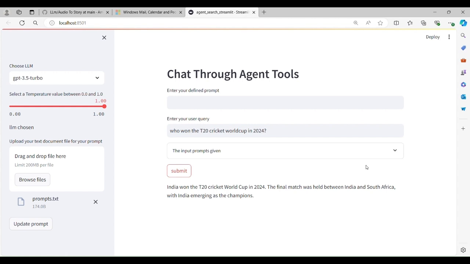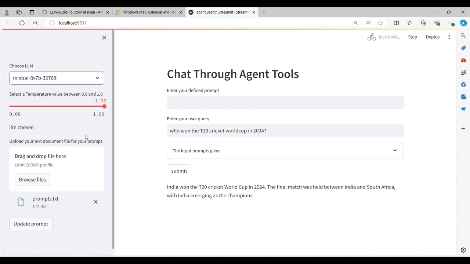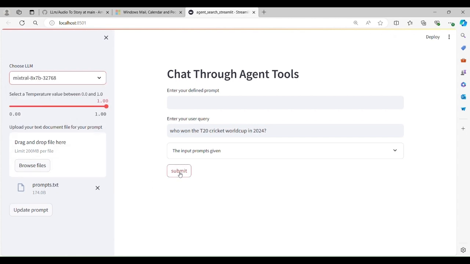Okay, so India won the T20 World Cup 2024. The final match was held between India and South Africa, with India emerging as the champions. So here we are able to get a decent enough answer, but I like the one where the temperature value is 0.5. So let's see if we try another one.